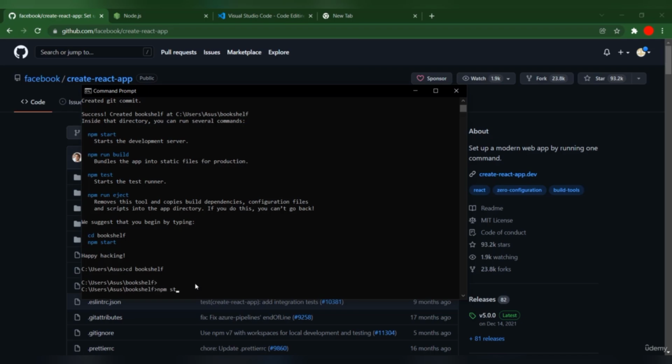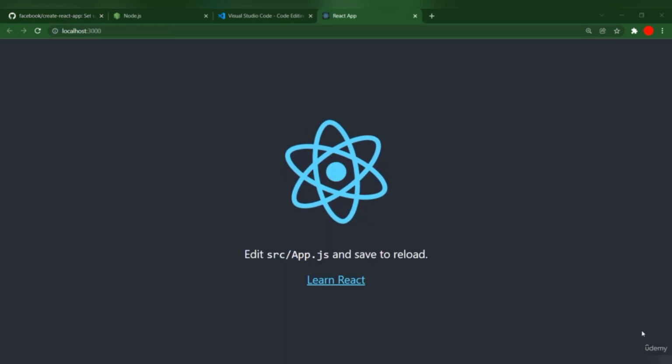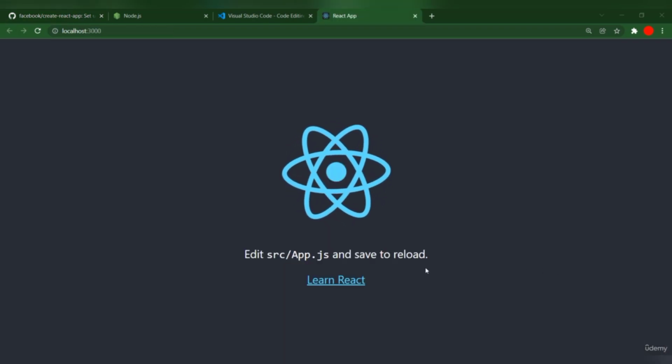Alright, so npm start, and then just hit enter, and it is going to compile your default application that the CRA utility provides us, and open up a window with the URL localhost:3000 loaded in it, because that's the default URL in which our application loads. So now we see that our application is up and running.